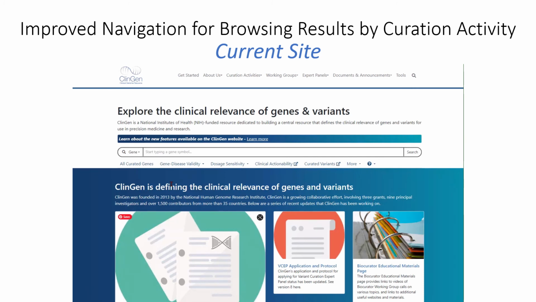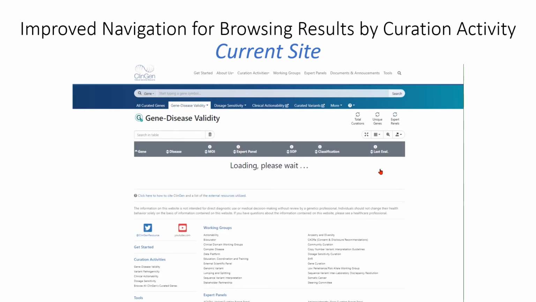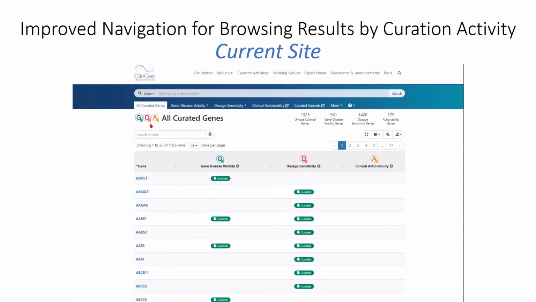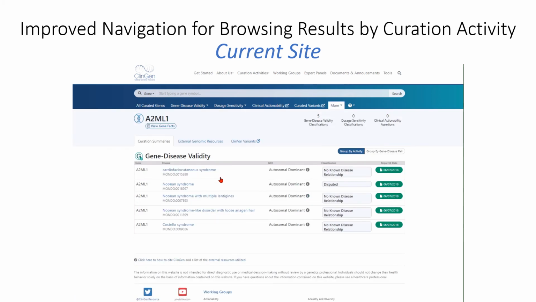Now, browsing menus are available across the bottom of the main search bar for easier access. For example, if I wanted to look through all the genes that have been curated for gene disease validity, I would click here. If you're interested in looking at a list of all genes ClinGen has evaluated, regardless of activity, click here. Clicking on any of the report icons in this listing will bring you back to that gene's homepage for further information.